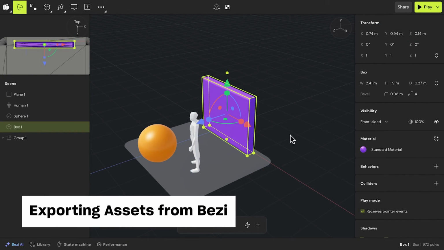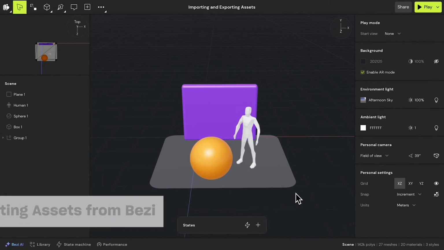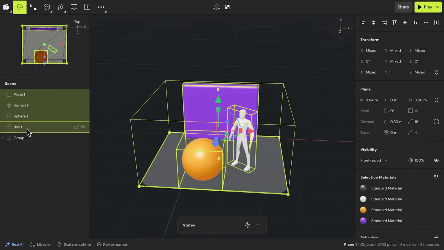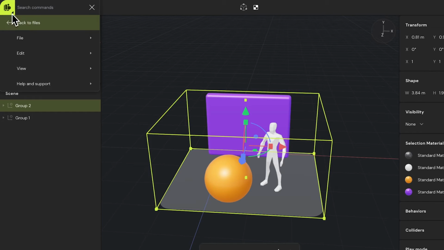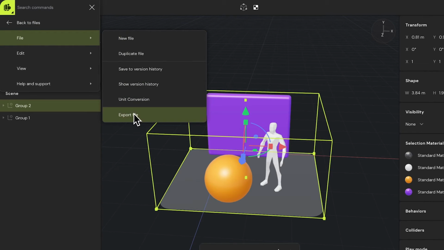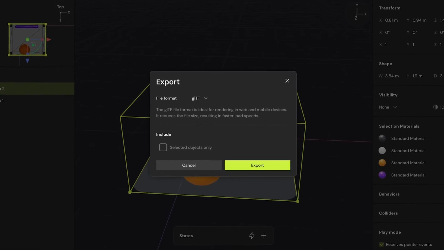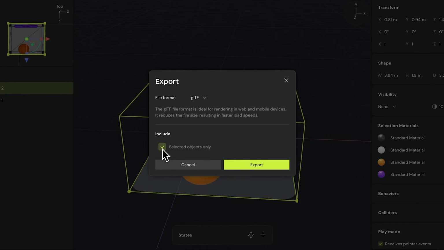If you need to export your 3D models composed within Bezi to either refine or as a reference point in third-party 3D modeling software, there are two ways to do so. First is by exporting all 3D models within a scene, and the second is exporting only selected objects or groups.